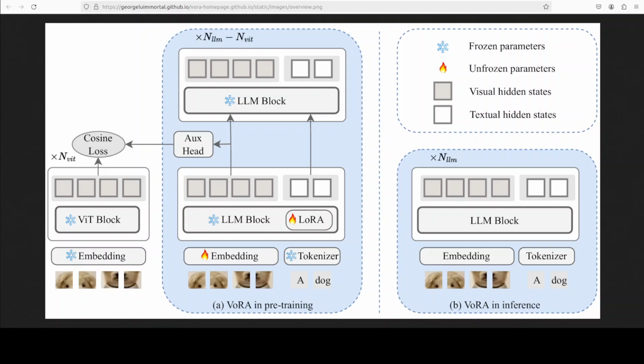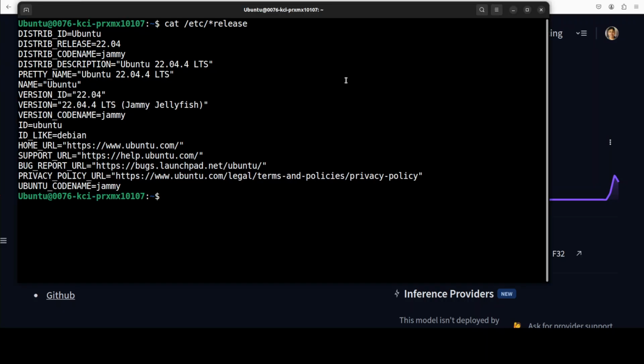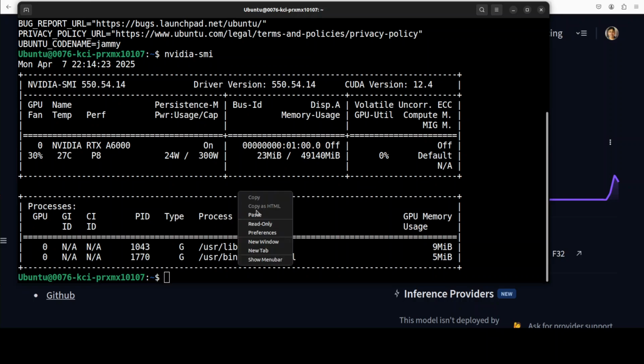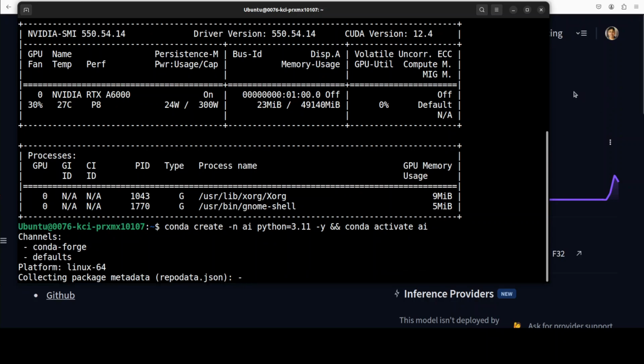Let's try to get this VoRA 7 billion model installed locally and we will see how it works. This is the VM which I'm going to use, and this is my GPU card, NVIDIA RTX 6000 with 48 GB of VRAM. Let me start by creating a virtual environment.